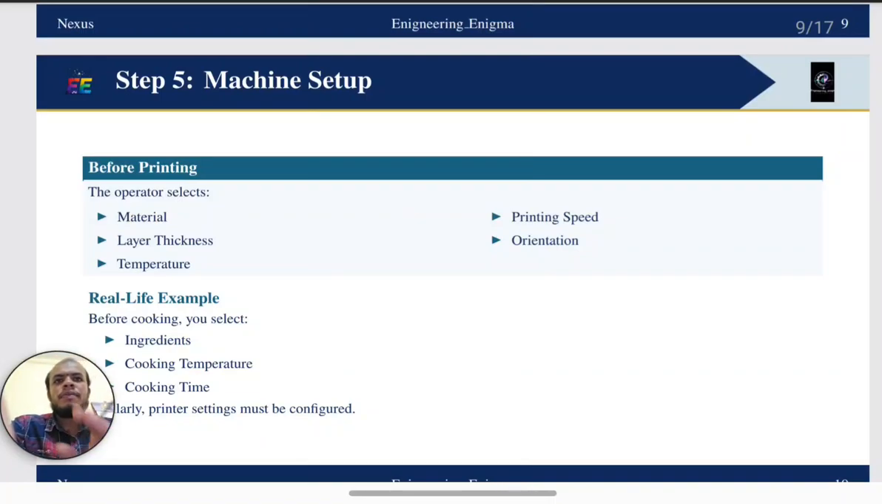Now machine setup. Now we are ready to print. But before printing starts, we must configure the machine. The machine operator selects material, layer thickness, temperature, printing speed, and orientation. Think about cooking. Before preparing food, what do we select first? First we select ingredients, then cooking temperature, then cooking duration. Similarly, the printer also needs proper settings. If the temperature is wrong while cooking, what happens, students? The food gets spoiled. Exactly, wrong printer settings can also spoil the print.